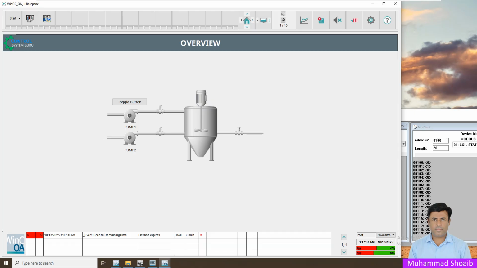Welcome back. Today in this tutorial video, we will learn how we can create and configure a toggle button in WinCC OA. This button is commonly used to turn on and off a device, motor, lamp, or valves in the SCADA project.